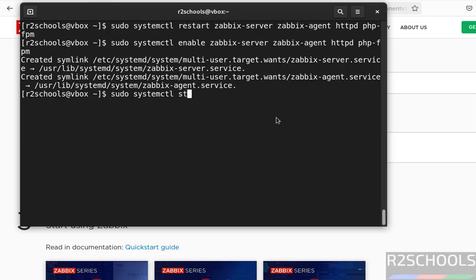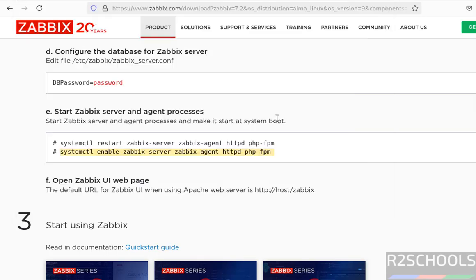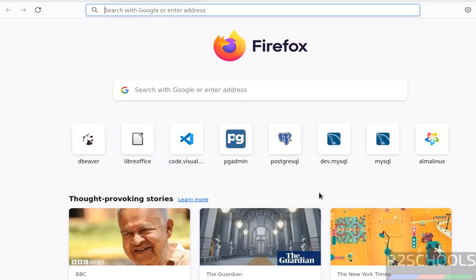Now verify the status of Zabbix server. Sudo systemctl status zabbix-server. Hit enter. See, Zabbix server is started. Q to quit. Now open the Zabbix UI web page. So copy this one. Go to a new tab. Paste it.